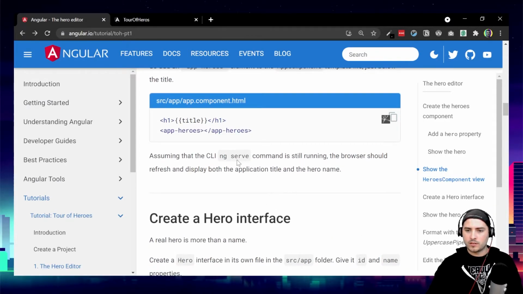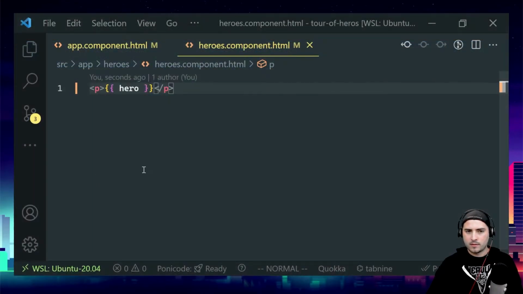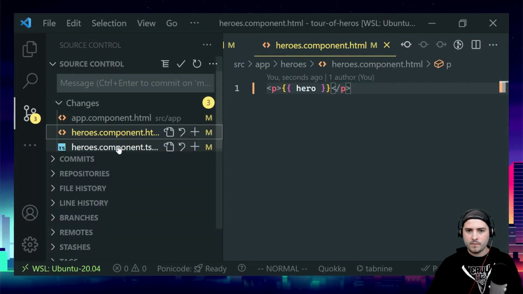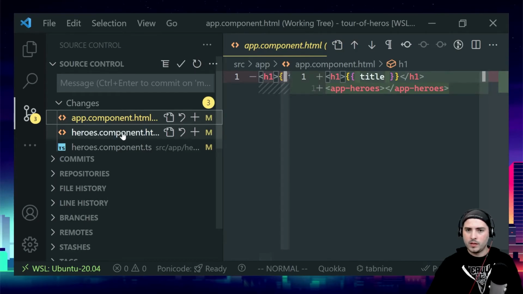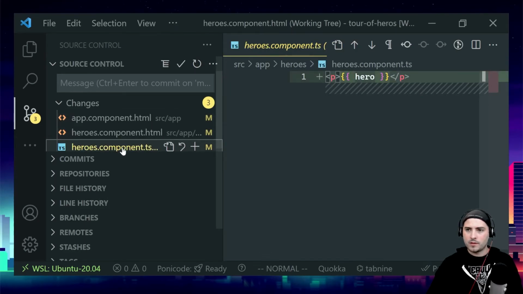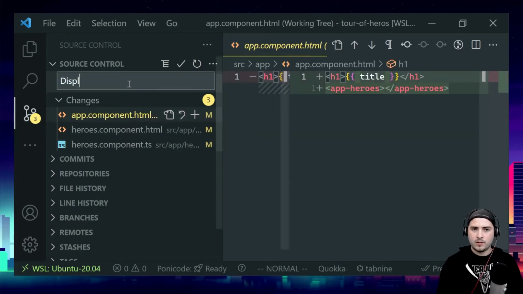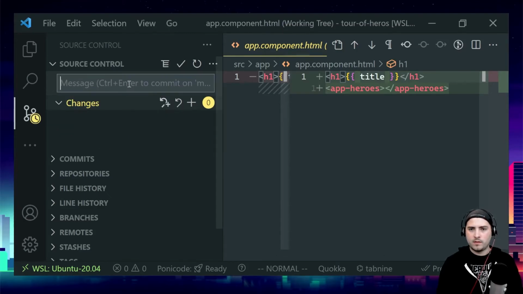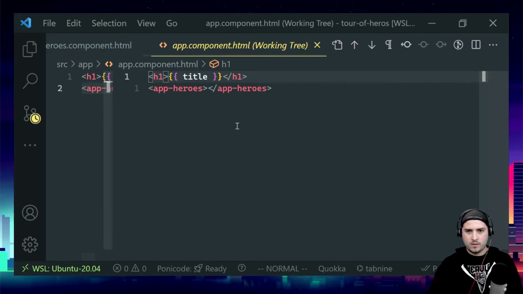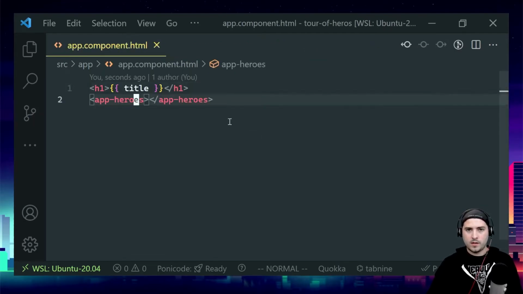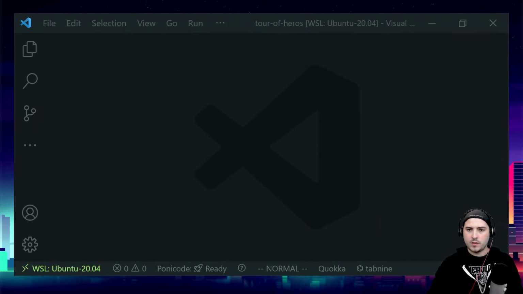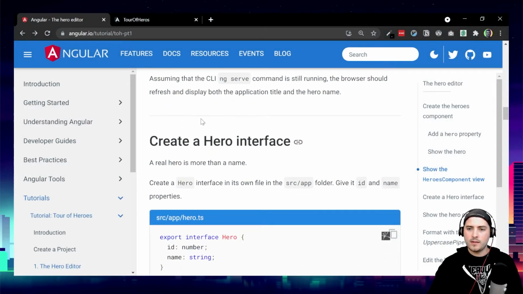Let's see. Is this a commit? I think that's a commit. All right, what did we do? We added the app heroes to that app. So we'll just say display a hero on the app shell. And yeah, close off a few things again. Keep that editor clean. And next, create a hero interface.